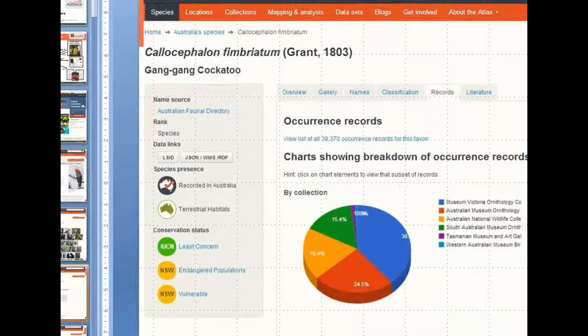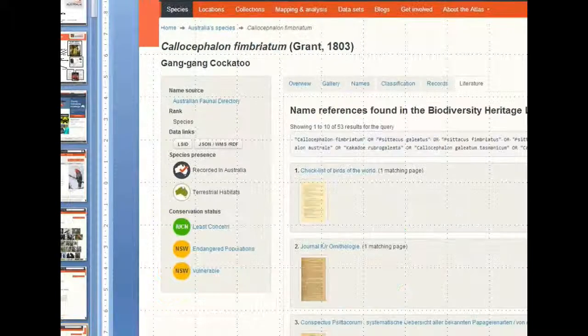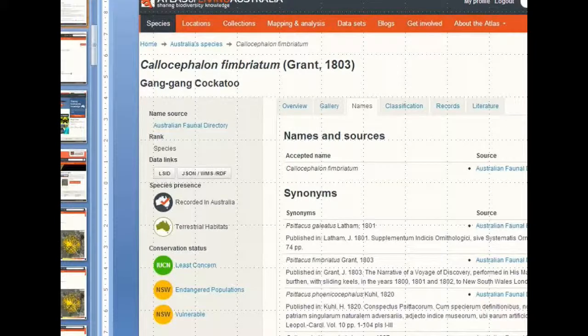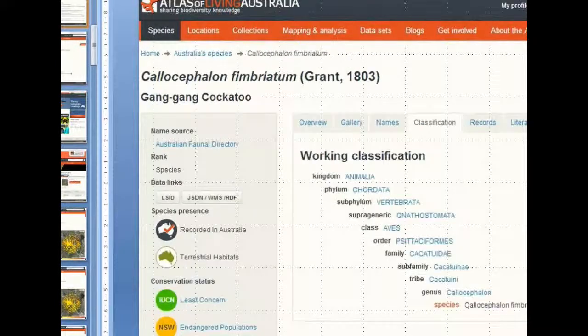We have access to literature, mostly at this point through the BHL, the Biodiversity Heritage Library. Again, it's digital information that's online. And we link to names and classification. These are super important in terms of biodiversity information. If we don't have these right, we really can't talk about things in any meaningful fashion. So we have the names, we have the classification. That's the kind of thing about learning more about a species based on this information.